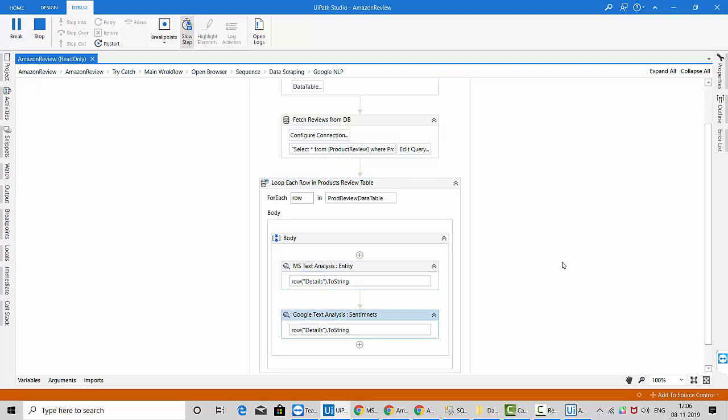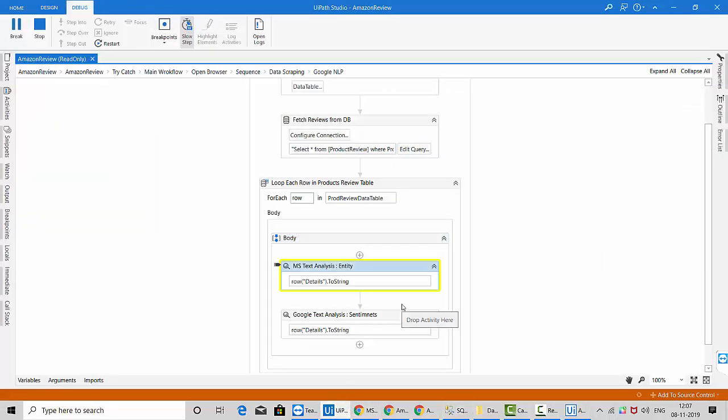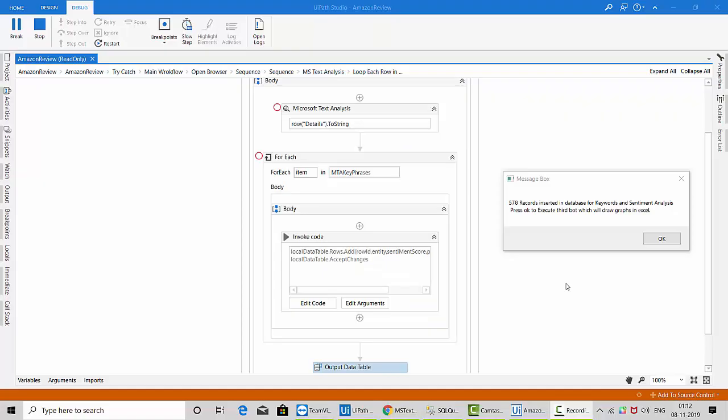Now data is stored for the products table, and for sentiment analysis, it is calling the MS Text Analysis API. When all the sentiment analysis and entity analysis are done, this data will be saved in the sentiment analysis table. This activity is going to take a little more time, so I'm just discontinuing the video over here. Then I'll come back again when this activity is completed.